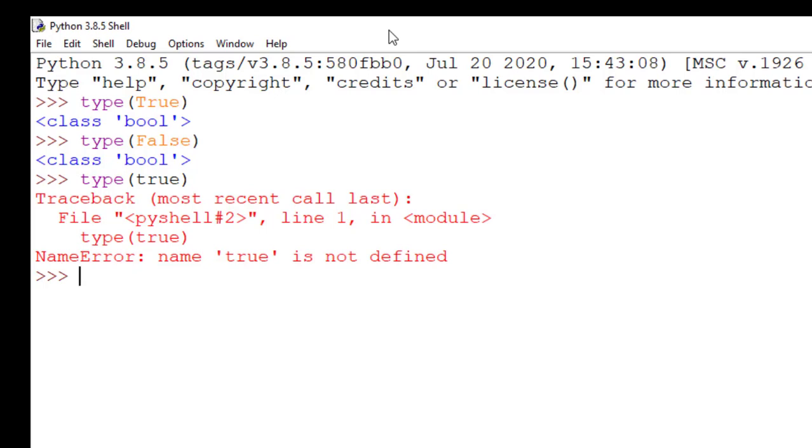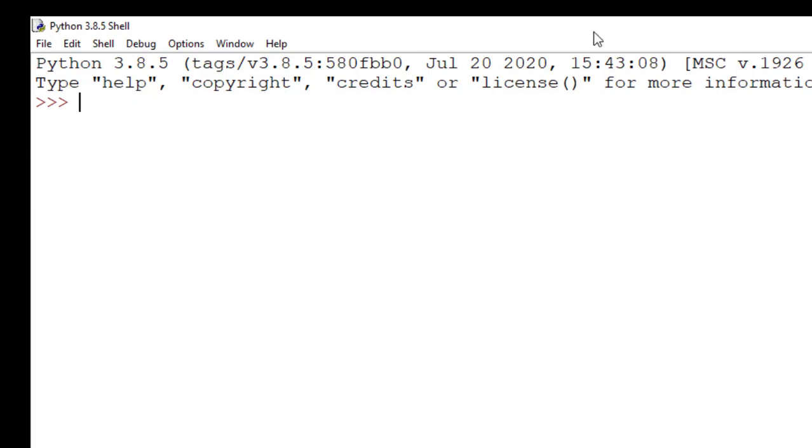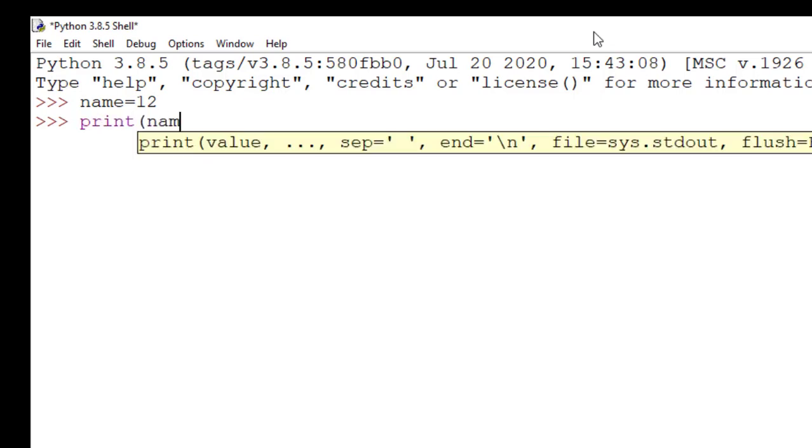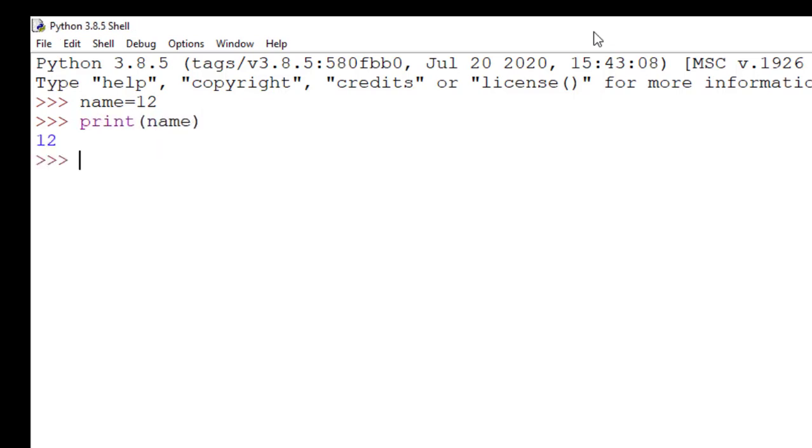Now if you understood the data types, let me talk about how we can use them in variables, because we cannot go without using variables. So let's talk about variables. Let's say I'm using one variable called name, and I assign it 12. If I simply say name again, it will give me the value, which is 12. We need variables so that we can reuse them or reference them in some other equation or statement. So this is one variable called name.